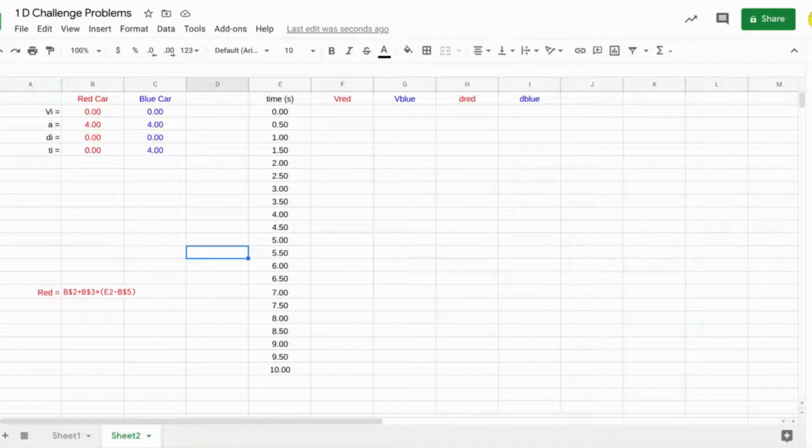They both will start at the same location or position, but the blue car will start moving 4 seconds after the red car. So this is just like the two balls being dropped. In the case of the two balls being dropped, they both start at the same height. They're both accelerated by the rate of gravity. It's just that one ball is dropped after the other one.